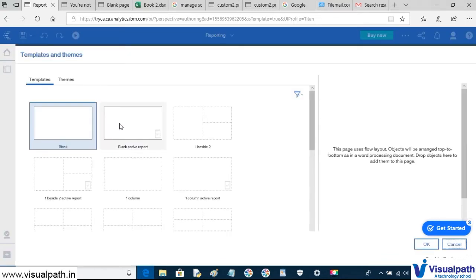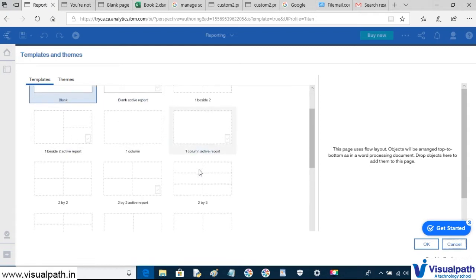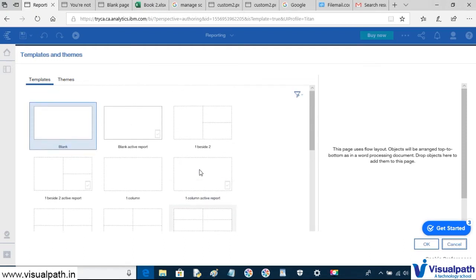Here you can observe that it is asking us for various options, whether we want a blank report or a blank active report. What exactly the active report is, we will discuss later when we develop more understanding of the reports. Then we have various types of formatting present here. Right now we are not doing any extra formatting. We want a blank report, that is, we want to create everything from scratch. So let's click on Blank and click on this OK button.